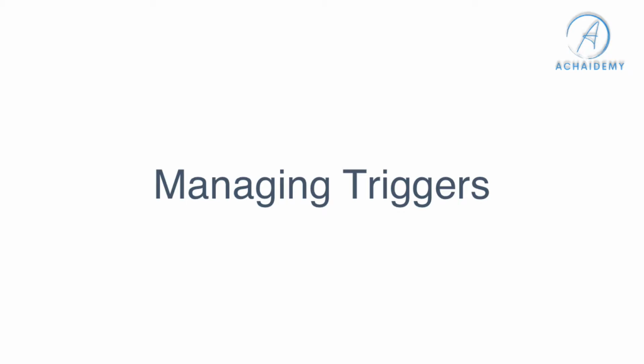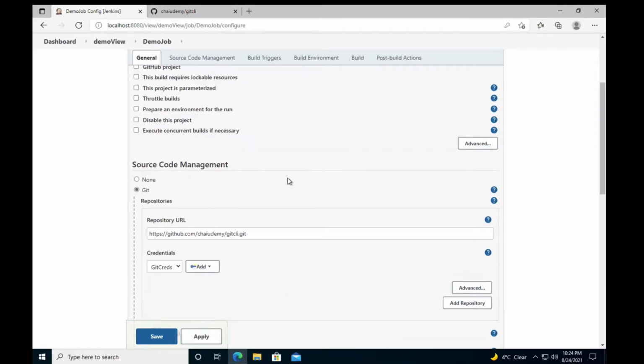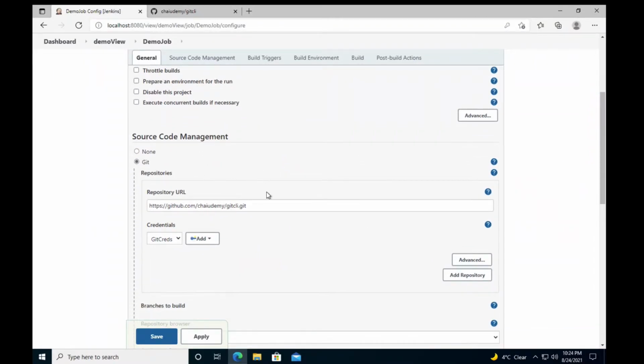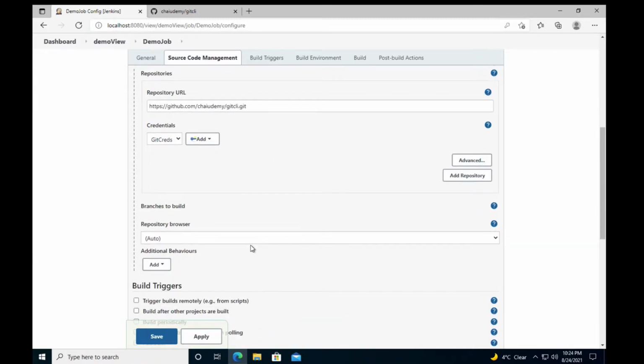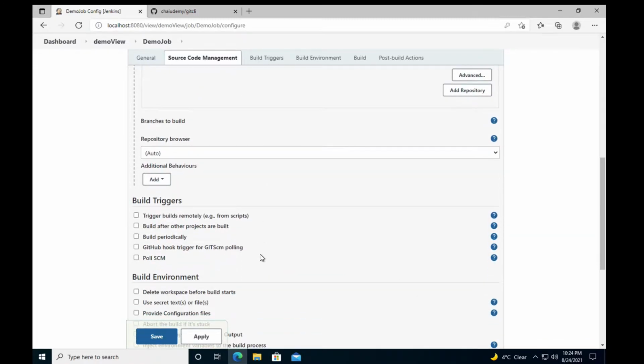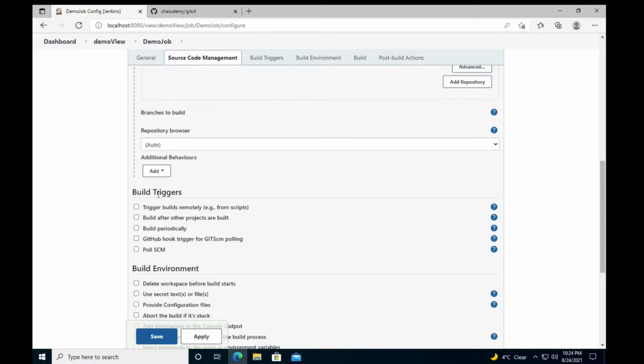In this video, we look at what the various triggers available for a job are and how to configure them. So we left the previous video with configuring the source code to connect to our Git repository and provide the credentials. As we go down, here is where your build triggers are.